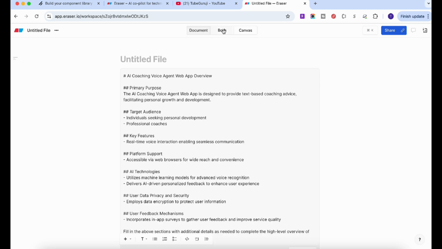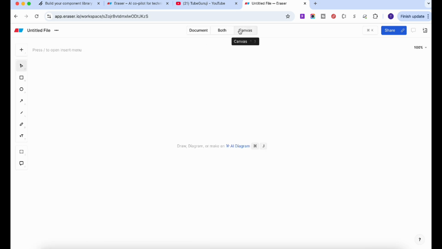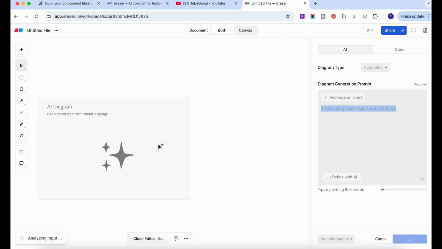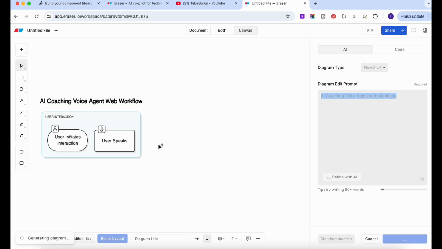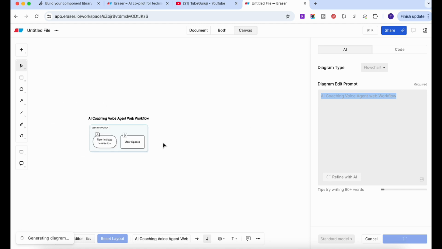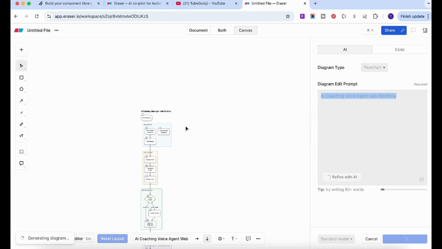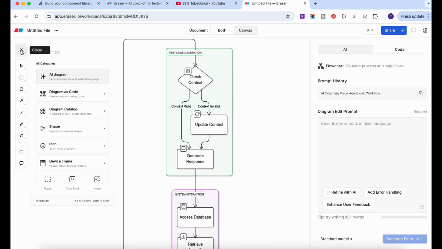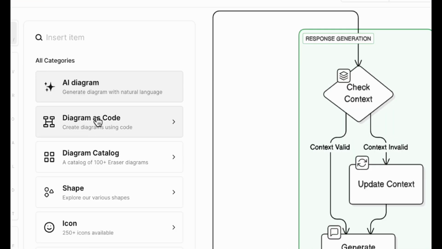How cool, right? Not only that, but as I say, if I go to the canvas and want to generate any diagram, I enter the prompt and it will generate the diagram for me. Simply once you enter the prompt, I will say generate, and then it will generate the workflow diagram for your given prompt. Cool, right?